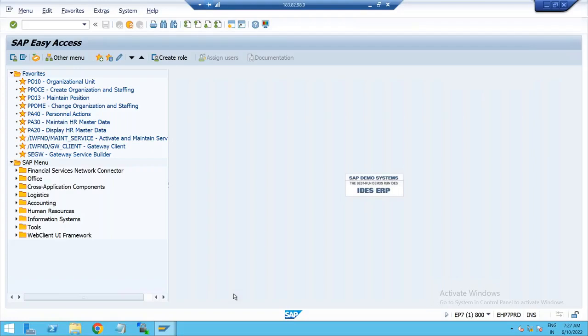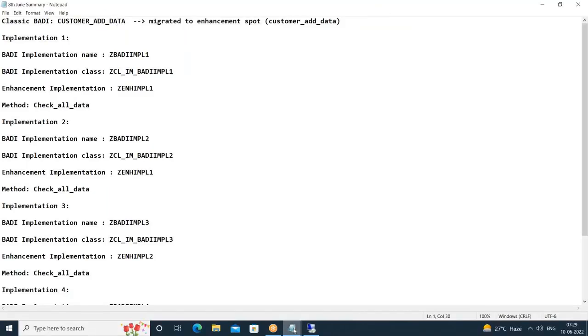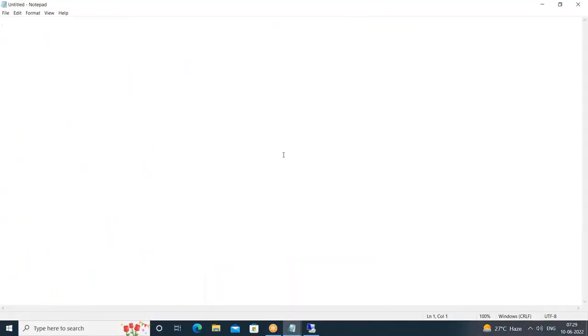So in the first implementation, what method did I implement? Check all data. In the second implementation, what did I implement? Preset values company code. Am I clear? So why should I go for a second implementation? In the first implementation only, I can implement that one. Yes, I can implement. But the problem is, if I do all the implementations in a single BADI implementation, what happens?